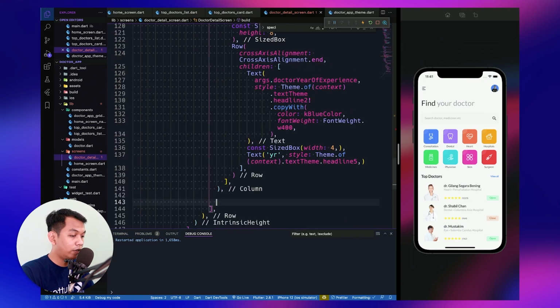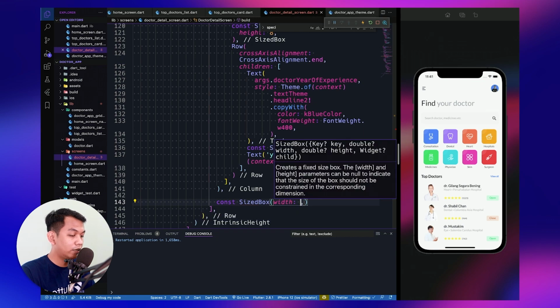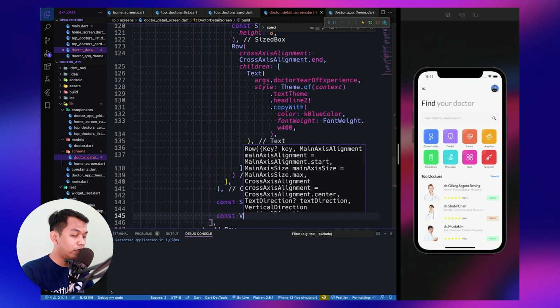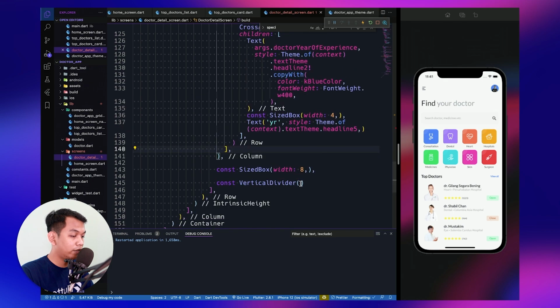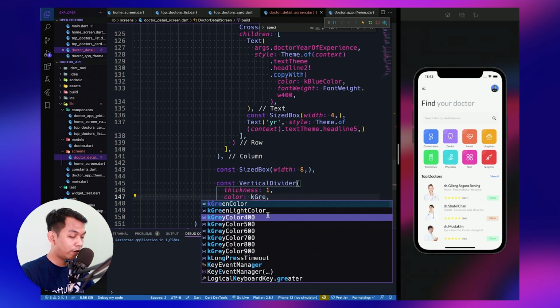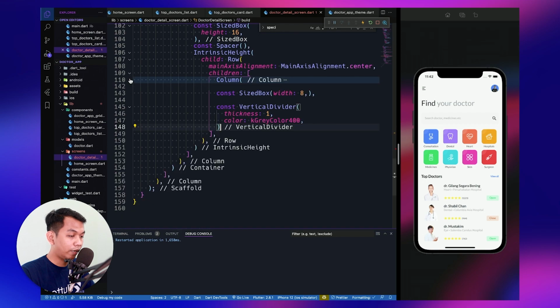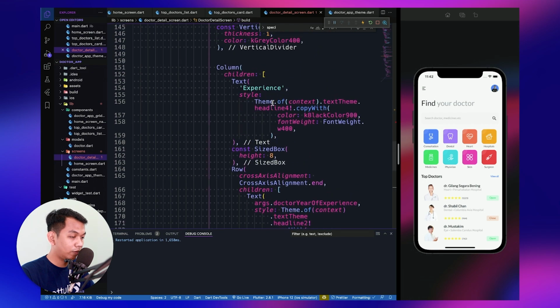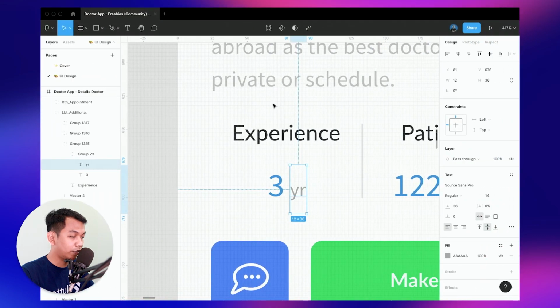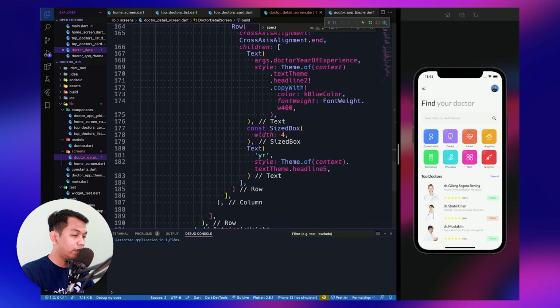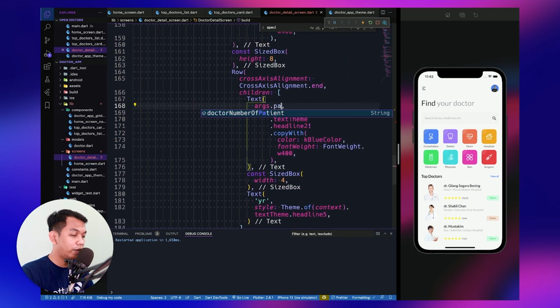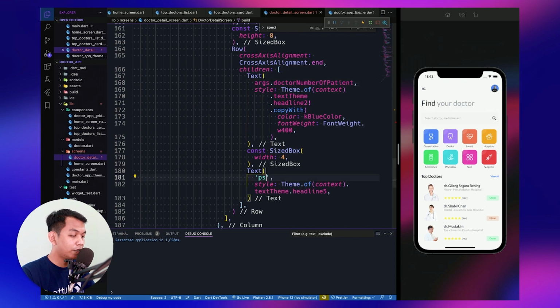And first we add size box with the width is 8. And we need to add vertical divider. And for the vertical divider, thickness, set it to 1. Color, set it to gray color 400. And now we can copy this column and paste here. And we need to change this to patient, maybe this here. All right. And change this to Patient and this change to PS.